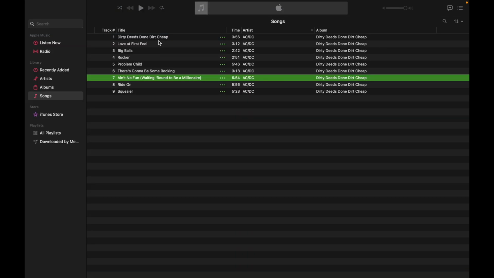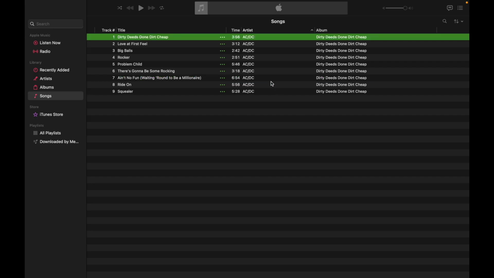All right, so now we're back in iTunes, and we can see that everything's nice and clean now, and the track numbers 1 through 9 are perfect. All right, so we're pretty much done. The last thing we need to do is the album artwork. Okay, so I like to save the album artwork for last.